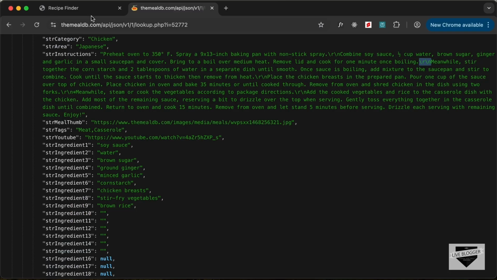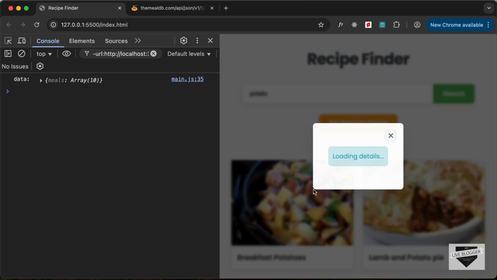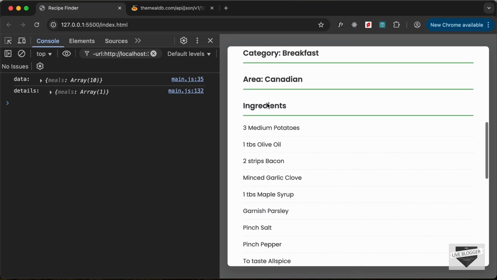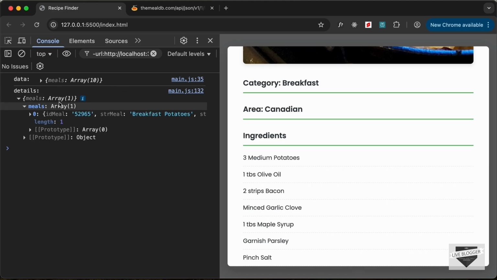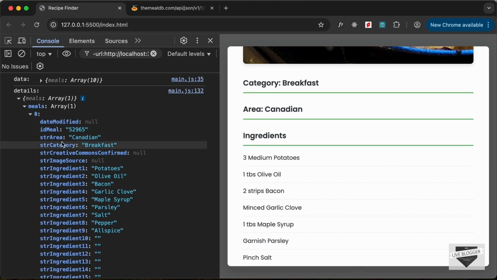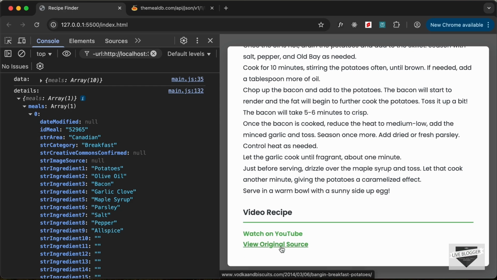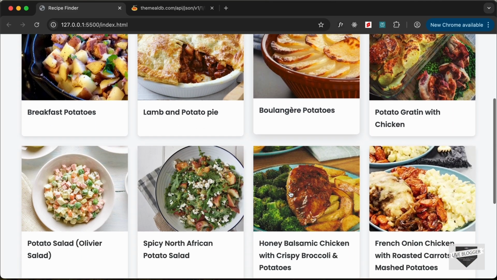Let's go back and let's search for something over here. And let's click on this. And we have the details displayed over here. So here we have the ingredients, we have the area, we have the category. Let's see whether we have the correct details. So we can see that the area is Canadian. So everything is correct. And we also have the links over here. So that's how you can get the details of each of these recipes.